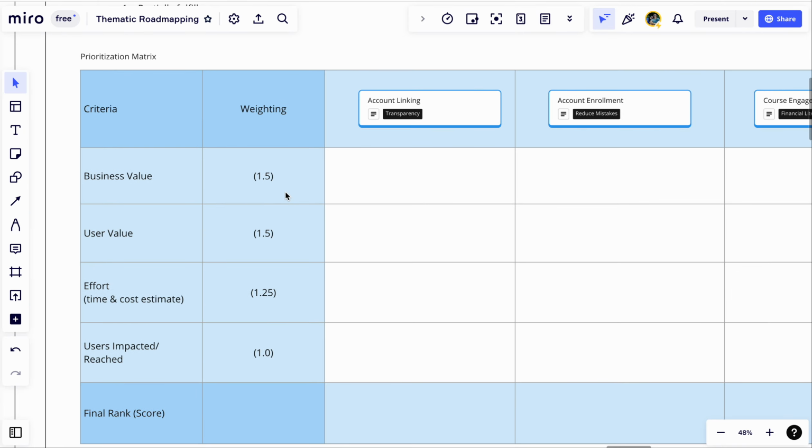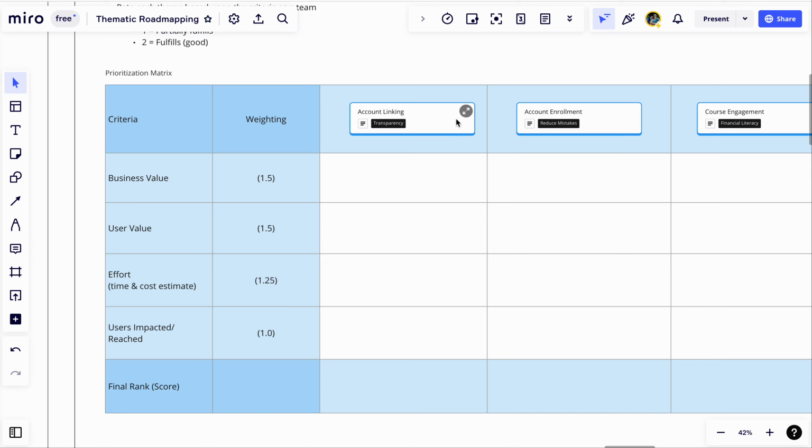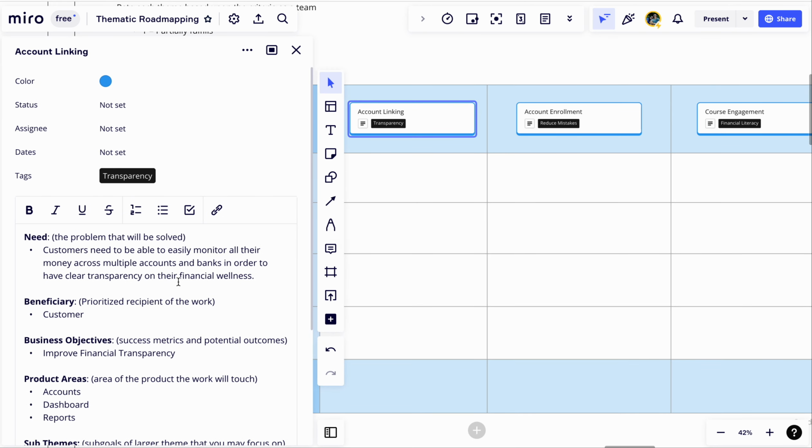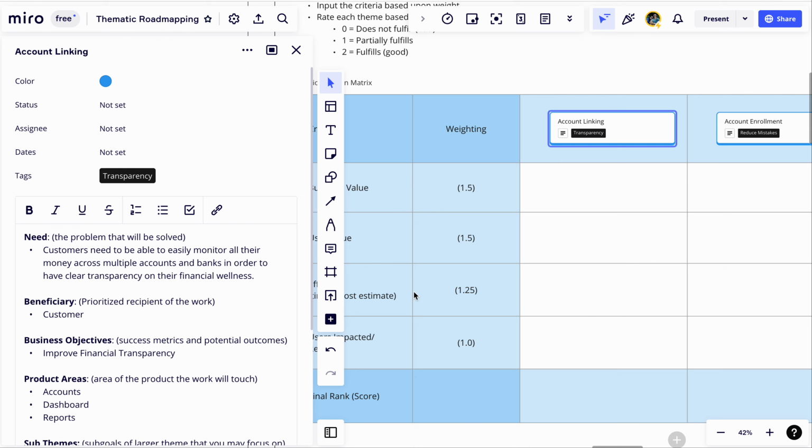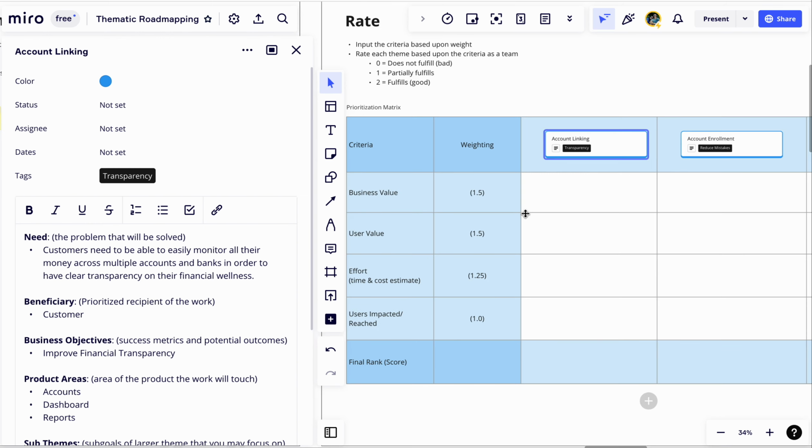So for this first one, you'll go back through as a team and you'll say, all right, account linking, right? The main problem to be solved, or the need, is that customers need to be able to easily monitor all their money across multiple accounts and banks in order to have a clear transparency of their financial wellness. All right, so then you'll discuss as a team, how much business value does this theme provide? And typically, the key stakeholders that you want to have answer this is likely your product manager, or someone else from the business side that can provide that insight.